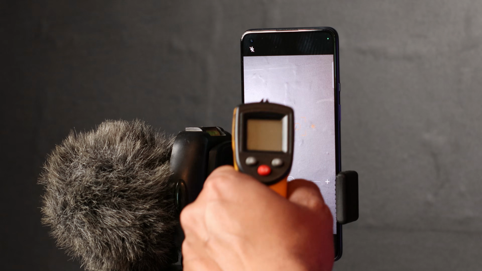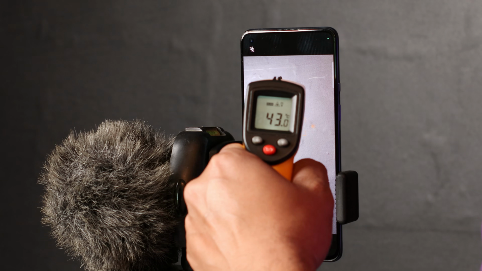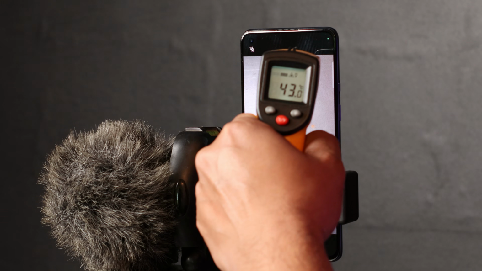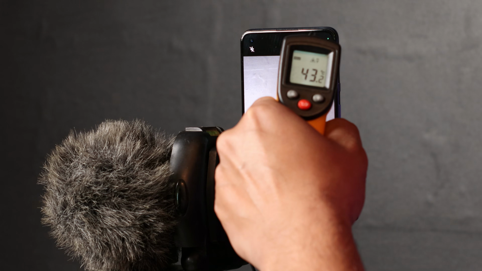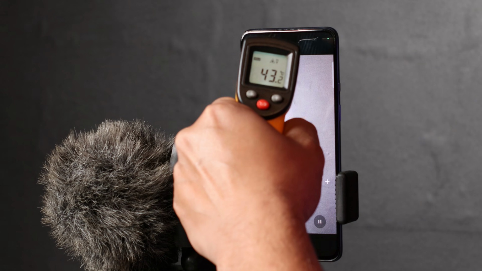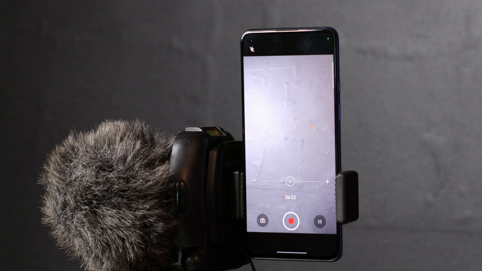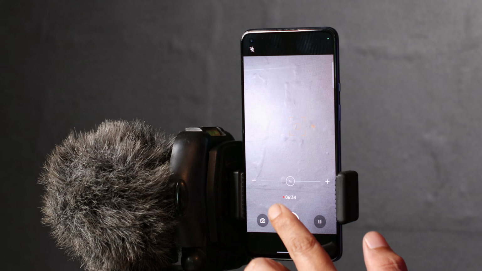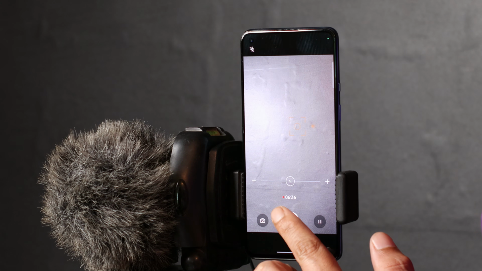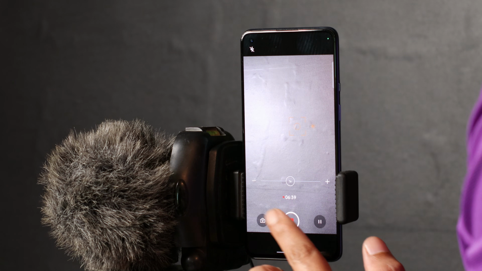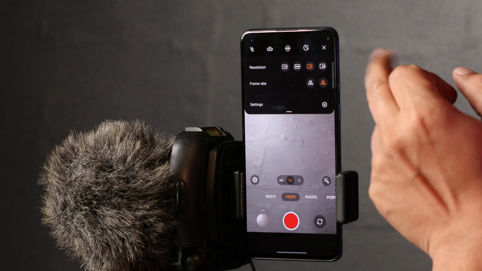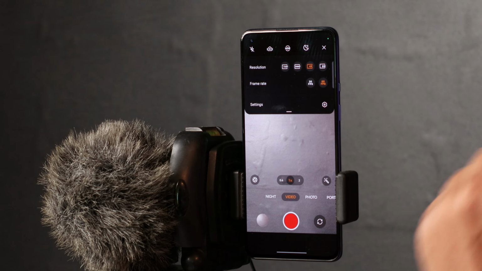So I've been recording a 4K video here. We started at around 31 degrees Celsius. Right now you can see the device temperature. It's gone up to 44 degrees Celsius on my OnePlus 9. Now I'll stop the video recording and we'll record a video. Let's see whether the video gets recorded along with the audio or not. And for your confirmation, I'll again show you guys we are recording in 4K at 60 FPS.